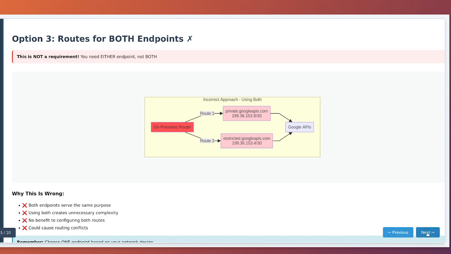If 199.36.153.8/30, private.googleapps.com, conflicts with your network, you'd use restricted.googleapps.com instead. Requiring routes to both is incorrect. This looks like our answer. But let's check the last option to be sure.